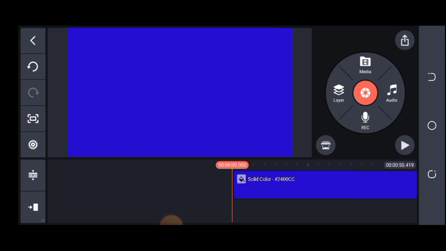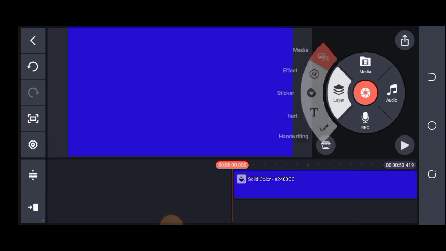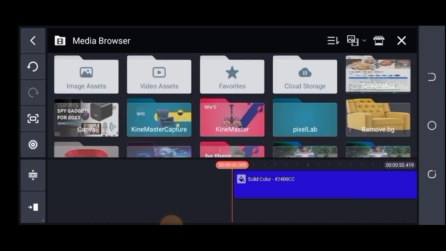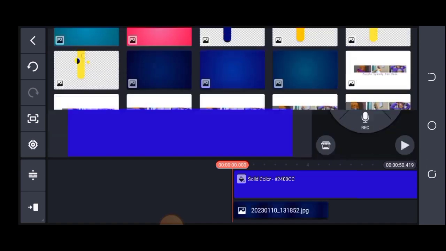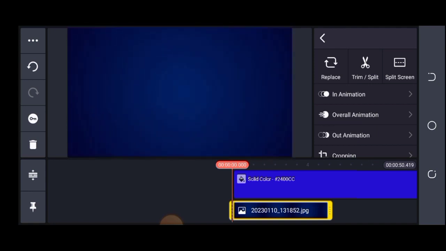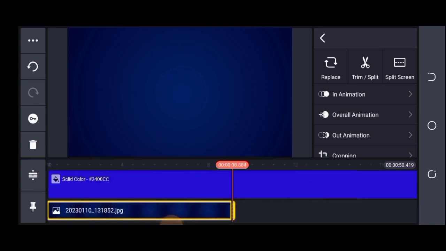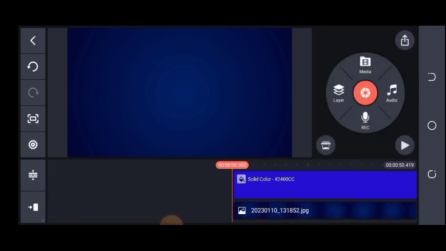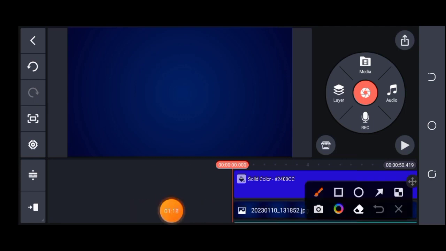And if you do not want to use this, if you have another color or a background that you've prepared or downloaded somewhere and you wish to use, you can just come to your layer, then media, and bring in the background you want to use. So I have something like this. I will stretch this, and this is it. I have this.